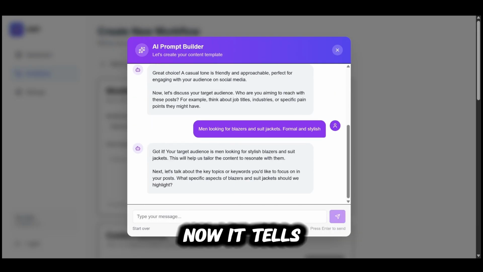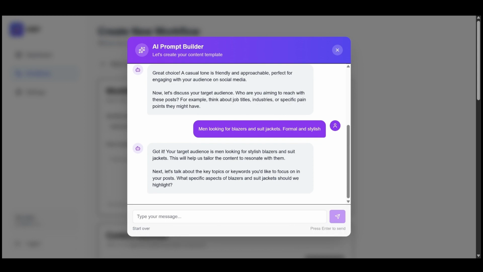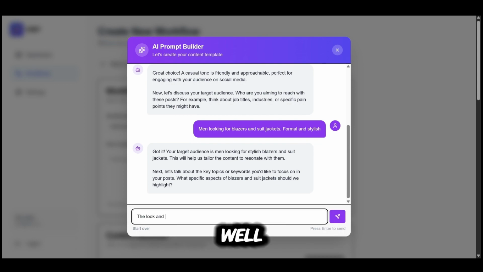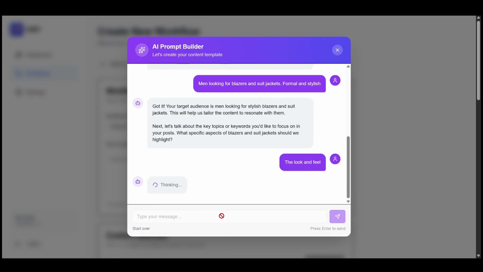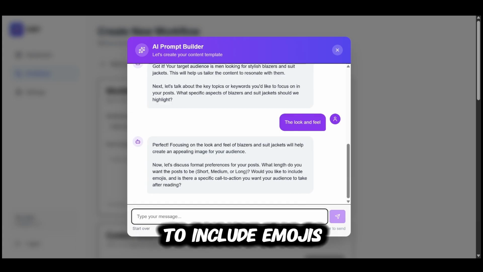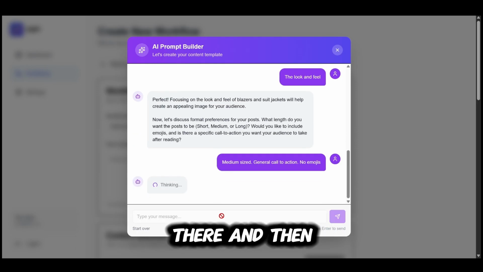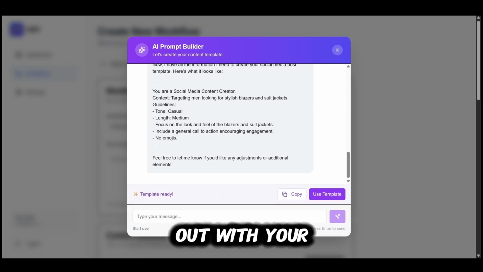for you. Now it tells you about what keywords and topics you'd like to focus on in your posts, and you can add that as well. Now it's going to ask the preferences. What length do you want the post to be? Do you want to include emojis? A specific call to action? What your audience to take away after they read the post? So you give it some more instructions there. And then finally it comes out with your template.